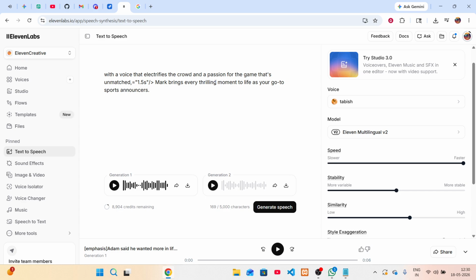For example, if you have a sentence like, "I really enjoyed the movie... It was thrilling." The ellipsis gives just the right amount of pause for emphasis. It's quick, easy, and effective for creating natural speech patterns.